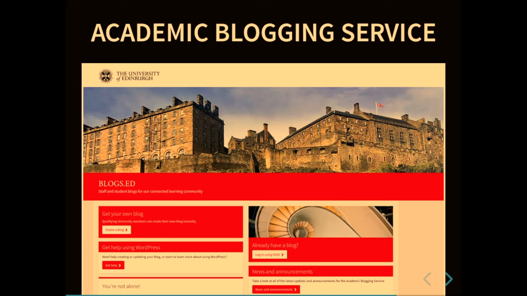We can update them all at the same time. We can apply security patches at the same time. And we have linked this up through LTI to our learning management system. So lecturers, if they want to, can create an LTI link to the blogs.ed service. Students can click on that link and it will create a blog for them automatically, which will be linked to their course.